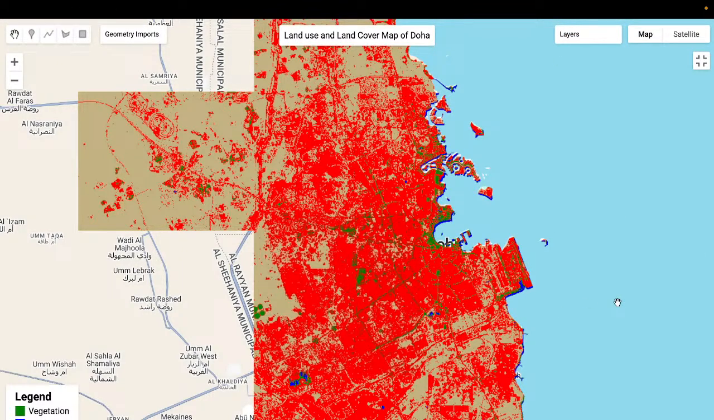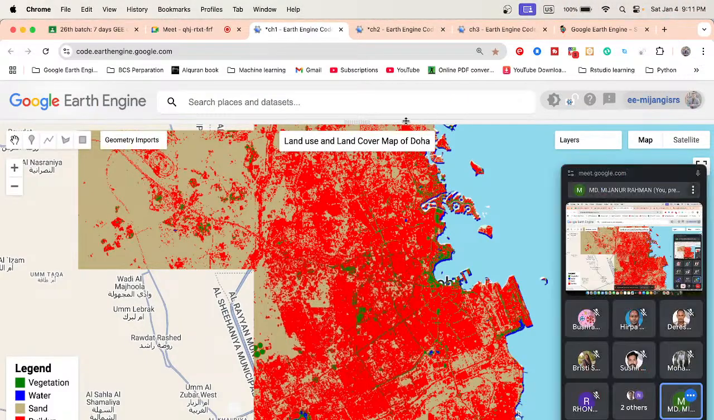And when you apply the change detection, we need the two decades of land use land cover mapping. So in this case, I already created this type of map. So now we try to create the change detection step by step and discuss.